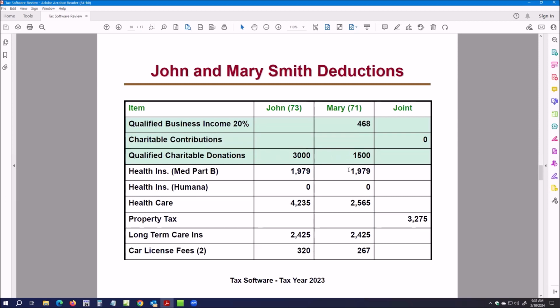All right, they both have Medicare Part B insurance, so they're over 65. They both have health insurance from Humana, but there are no premiums in the HMO plan, so nothing to deduct there. They do have healthcare expenses, and those would be deductible. They pay property tax. They both have long-term care insurance. And see, all of this is deductible, but we won't really directly see it.